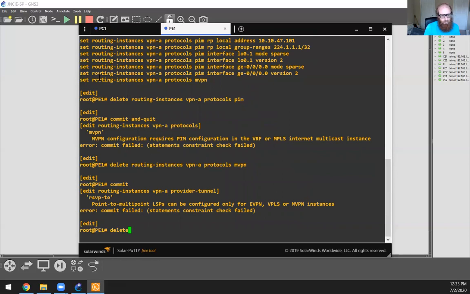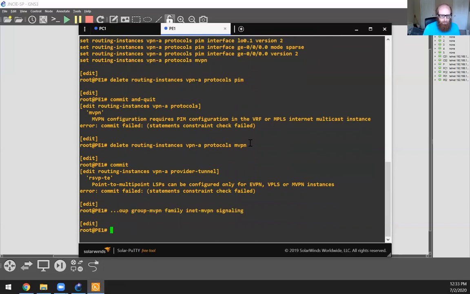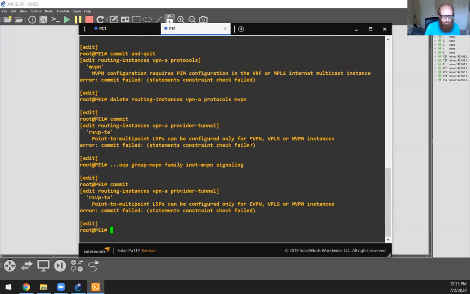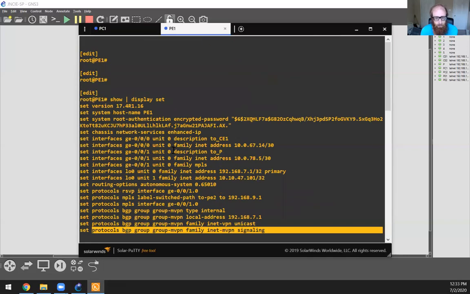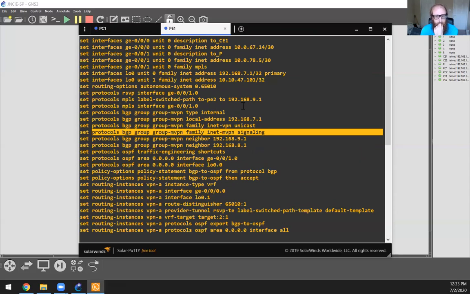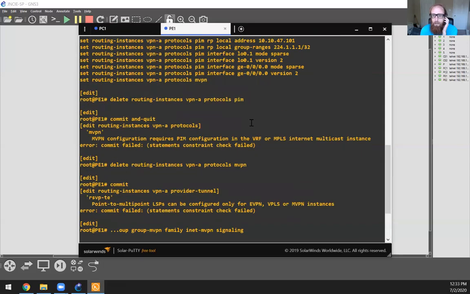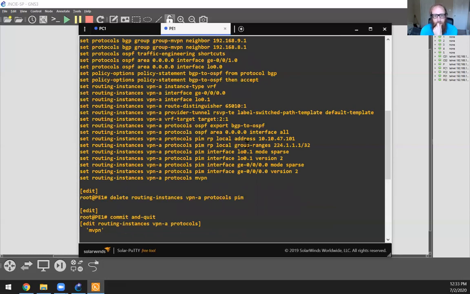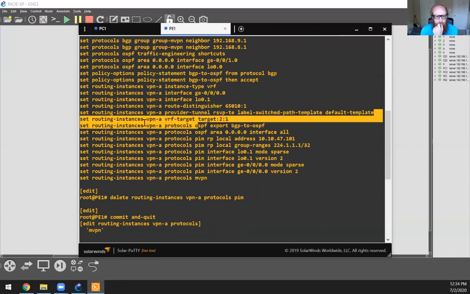Okay, so let's try this. Commit that. Oops, so point to multi-point LSPs can be configured only for EVPN, VPLS, or MVPN instances. So our LSP is no longer valid because we've got a point to multi-point LSP. I think I don't see it. So might need to get rid of this. Let's try it.